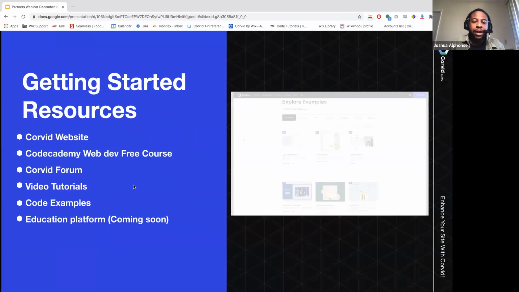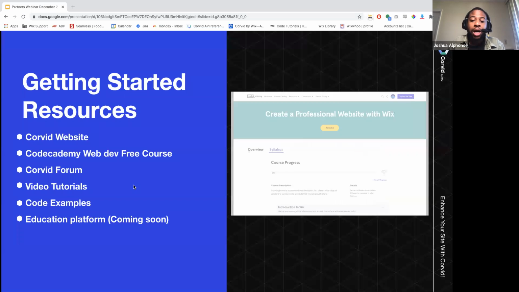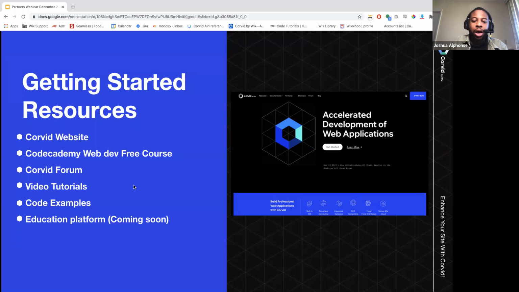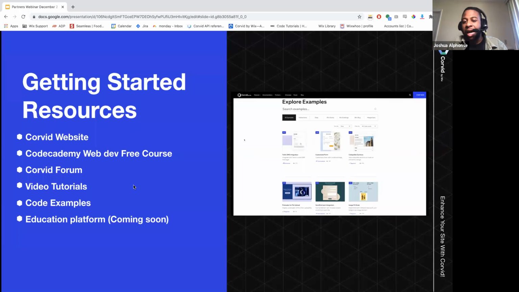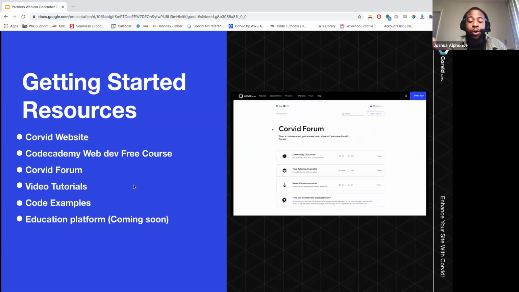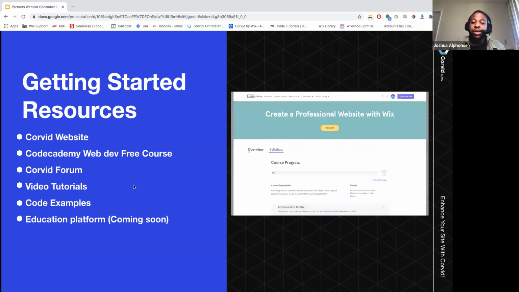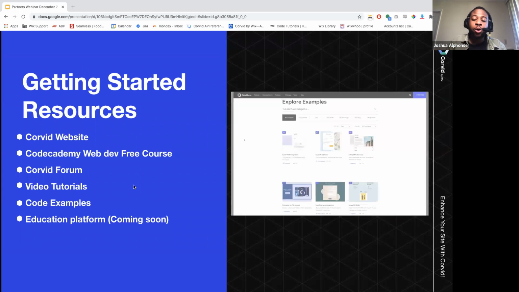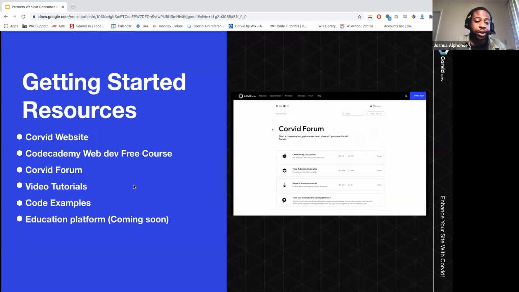We also have a Codecademy web development course, and it's free. So you can learn how to go from zero to hero with Corvid from the ground up using Codecademy. It takes you through an entire course that's hands-on and has you really involved in building some of these custom JavaScript functions, whether you're a beginner or advanced and want to brush up on your skills.